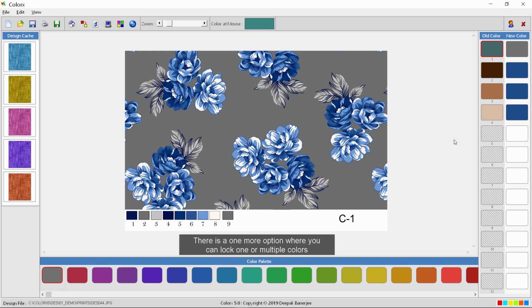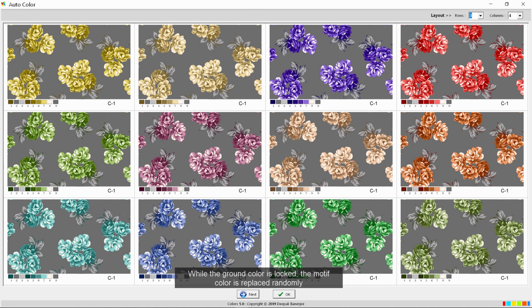There is one more option where you can lock one or multiple colors, and allow the software to create auto color combos on the remaining colors. Let's lock the ground color and play auto color on the motif color. While the ground color is locked, the motif color is replaced randomly. Locked ground color.